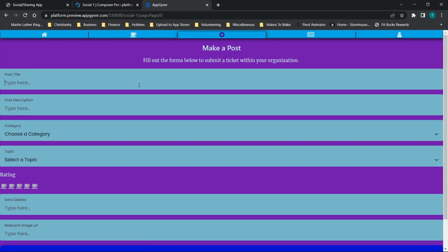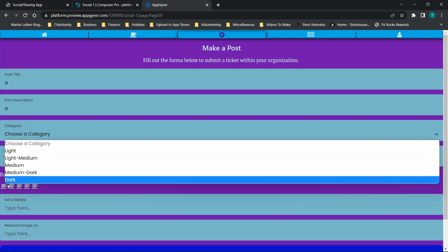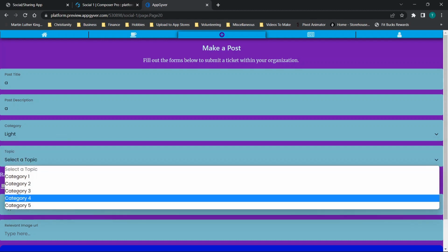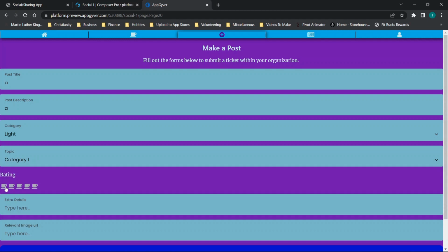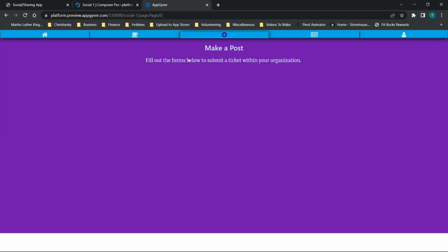So we'll go to add a post. I'm going to call this post just the letter A. This is category 1 through 5. I'll show you how to update these. This is topics 1 through 5. And then this is rating or feeling 1 through 5. So I'm going to put 1 across the board for everything, and then the default image URL, and click submit.